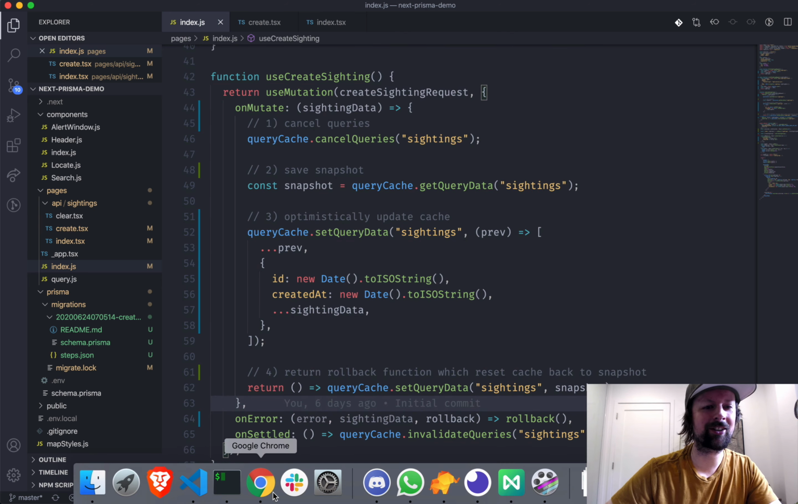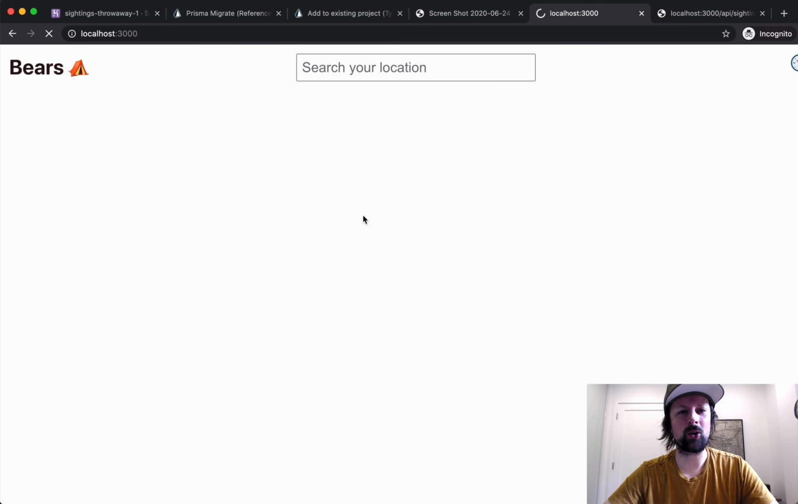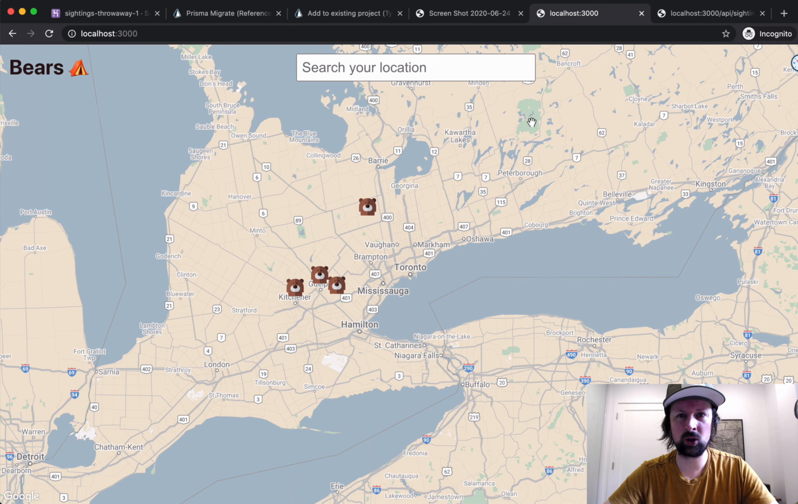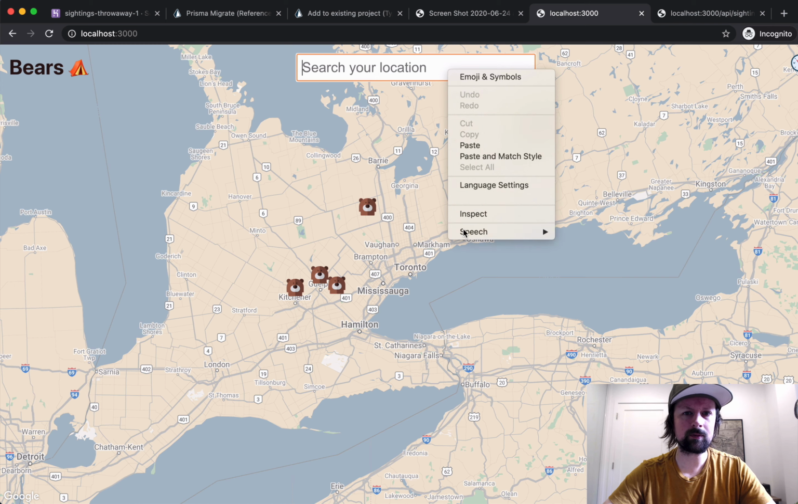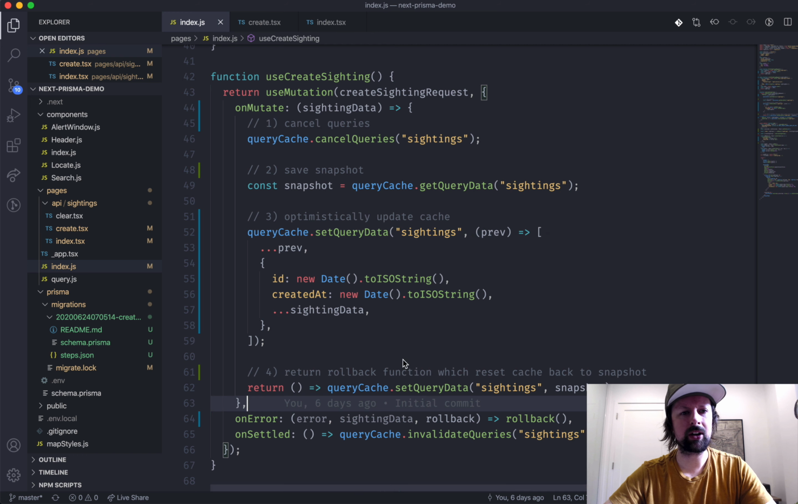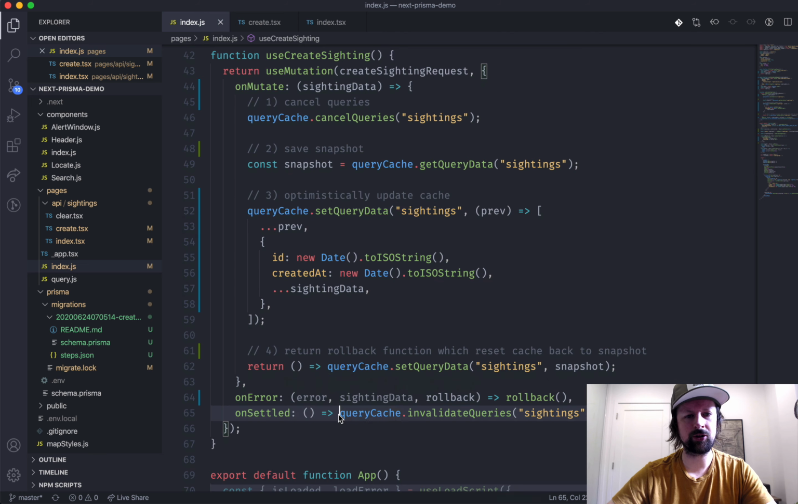Why don't we see if it actually works? So I refresh the page, I click somewhere in the forest, and instantly I get feedback that the user clicked, and this is the data that's been added optimistically. That's not necessarily what is in the database. That's the optimistic one. But when it is finished, it will just go and refresh the latest data from the database.